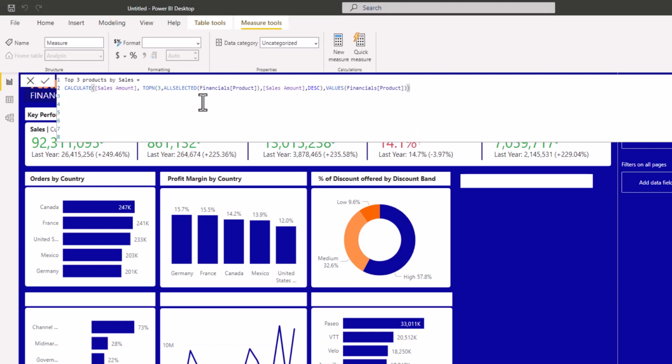Now let me explain what we are doing here again. We want to calculate the sales amount for the top 3 products. So we are using the CALCULATE function and we want to calculate the sales amount. Then we are using TOPN, so we need to provide the n item that we are interested in. We are interested in the top 3 items. Then we need to provide a table that we want to pick the rows from. So here we want to pick the rows from the product column that we have in the financials table. Now on what basis are we selecting the top 3 items? We are using their sales amount.